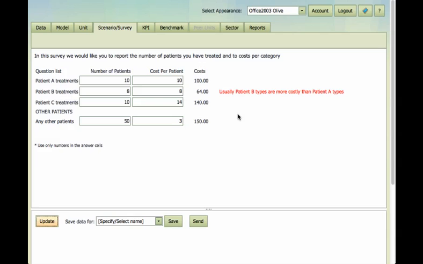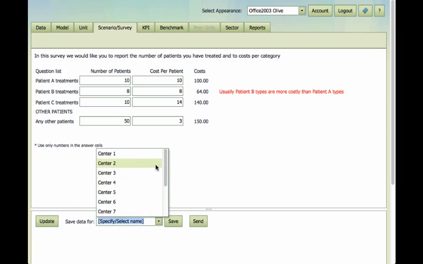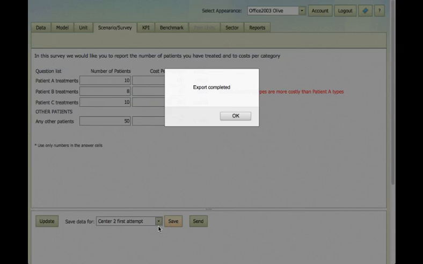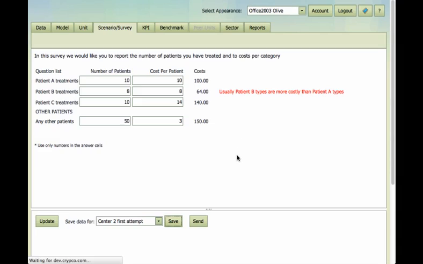And what will happen now is that a warning shows up because normally the cost of the B treatment is higher than the cost of the A treatment, and in my situation it's reversed. It may still be correct, and assuming that I believe it is indeed correct, I will choose my sender number 2, and I can now save it under sender number 2. I can also give it a special name. I can say, for example, this is sender number 2, first attempt. And then I will save it, and it means that now I can use sender number 2 first attempt as a fully unit with full data set.